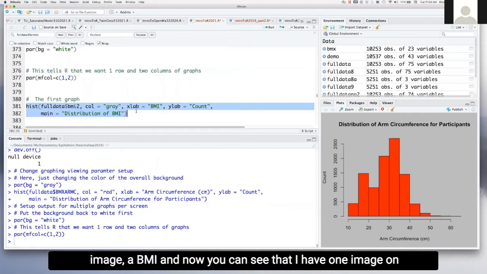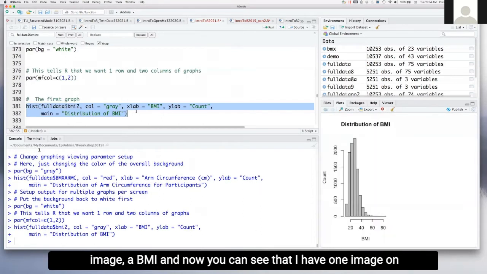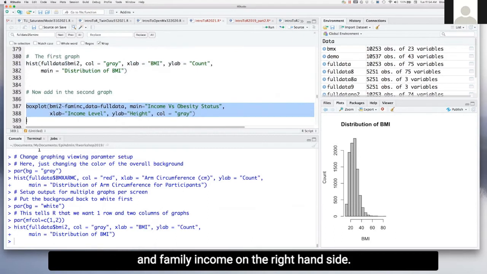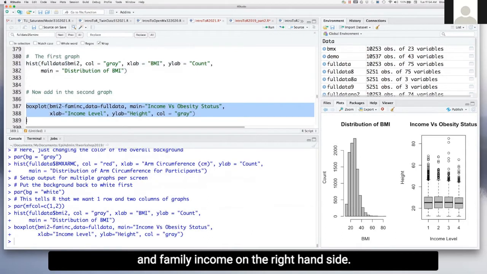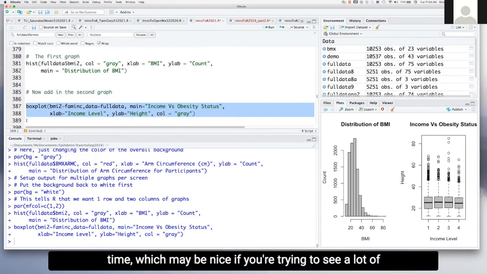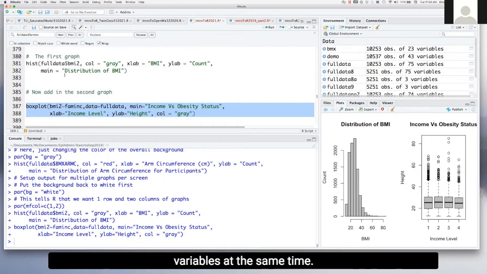Of BMI. And now you can see that I have one image on the left, and now I'm going to add a second graph of BMI and family income on the right-hand side. So now I can see both of them on the same screen at the same time, which may be nice if you're trying to see a lot of variables at the same time.